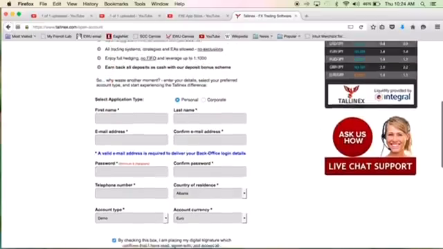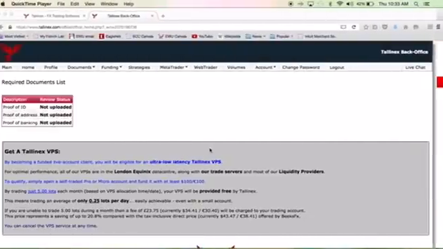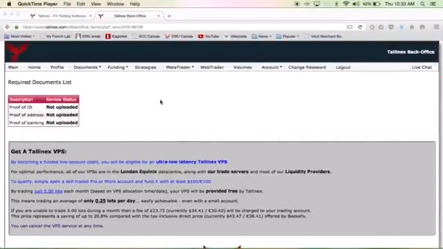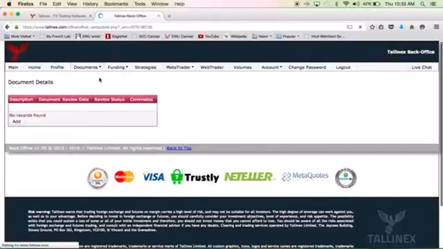After you have done that, when you come back to this page after logging out, now that you have got your Tallinex account set up, what we are going to do is walk you through how to actually do your documents and uploading and also funding the account. Once you get to this page, you'll simply push onto documents and to upload documents.